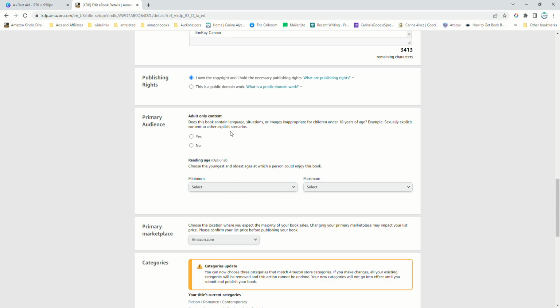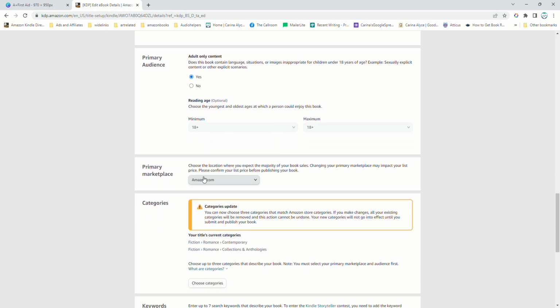As you know, erotica is not allowed to participate in Amazon ads. So let's suppose that I do decide this book is erotica. So I say yes. All right. It automatically makes the minimum age 18 years old. It wants to know what country you live in because it's going to show you categories.